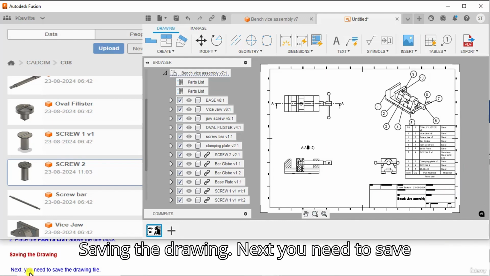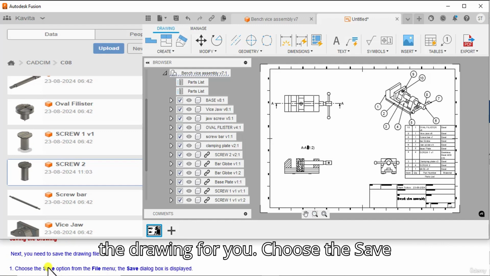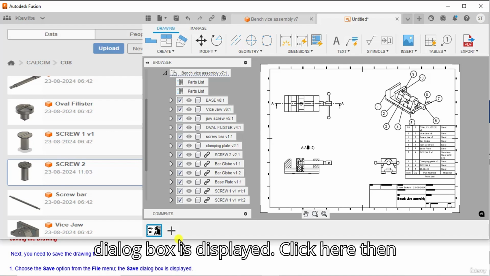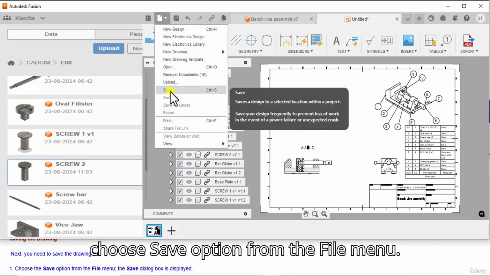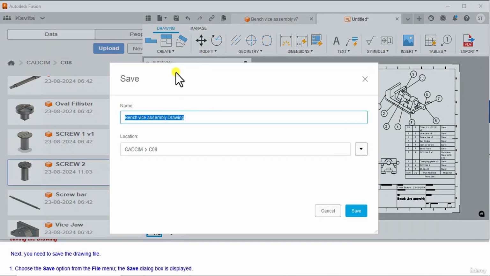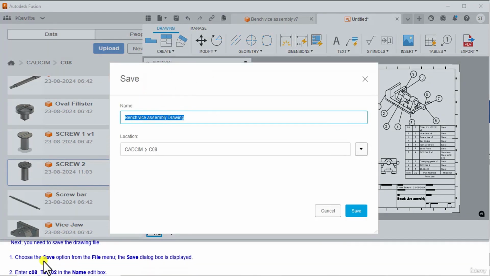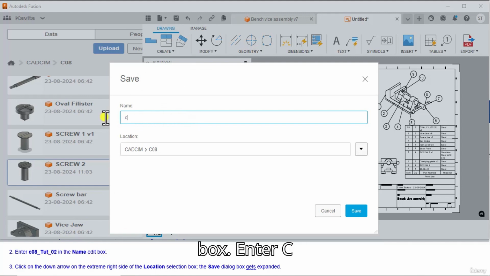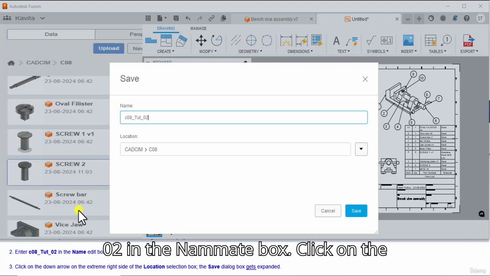Saving the drawing. Next, you need to save the drawing file. Choose the save option from the file menu. The save dialog box is displayed. Enter C08 tube 02 in the name box.